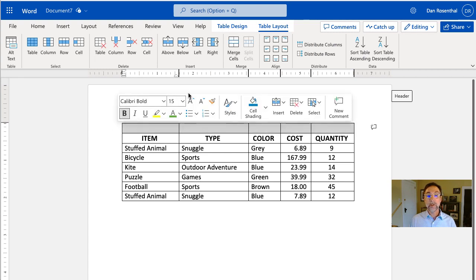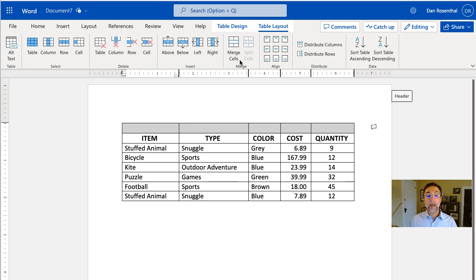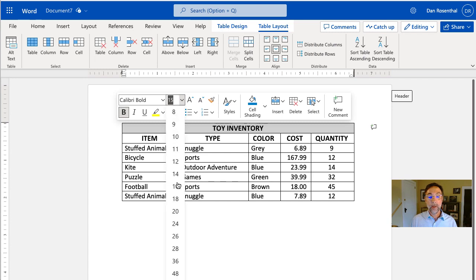If I select the row, notice on the table layout tab, I have the merge cells control now lit up. I'm going to click that. And since I've chosen all 5 of the columns here, it's going to merge all of them. And now I have one large row that's a single row. So we'll just call this toy inventory. Okay, again, that's centered and bold. I may take this entire row and run this up to say 18.